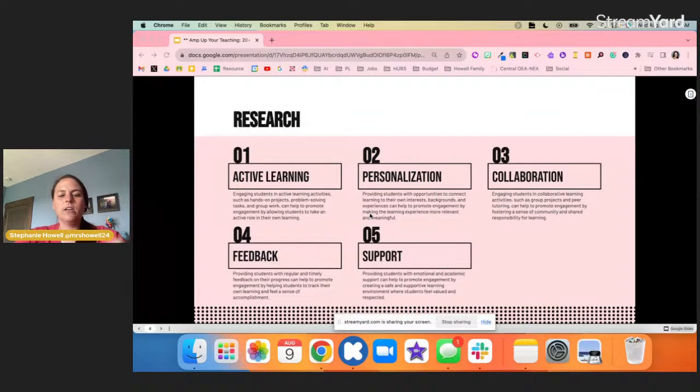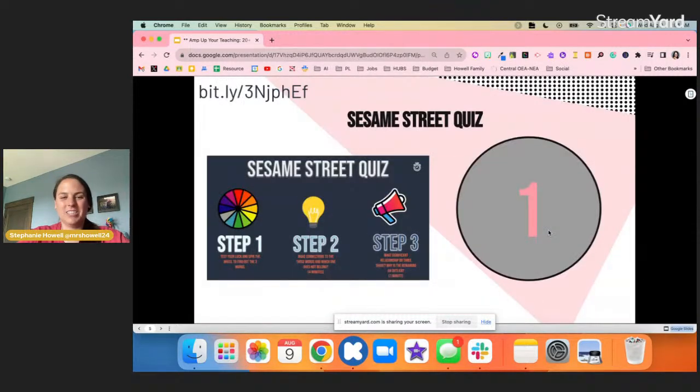And then feedback. When we can provide our students with regular and timely feedback, they are going to be more engaged with the content because they're going to feel a sense of accomplishment and confidence. And then number 5 is support. When we can provide our students with support, they will most likely try new things and they're going to feel valued and respected. So this is what the research tells us. Within our presentation today, there are going to be a lot of different ways that we're going to amp up our teaching to provide that support to our students.